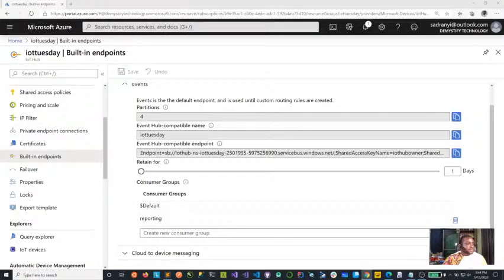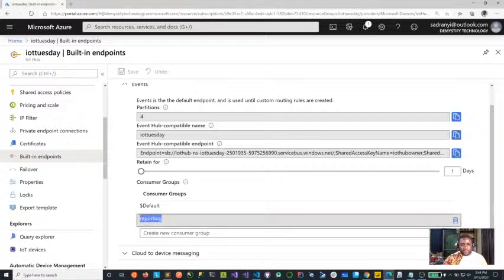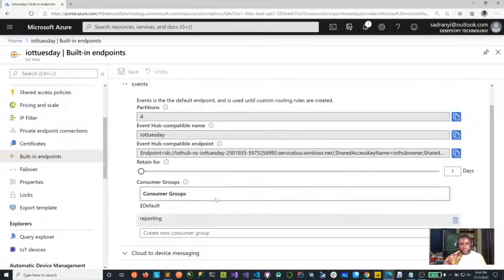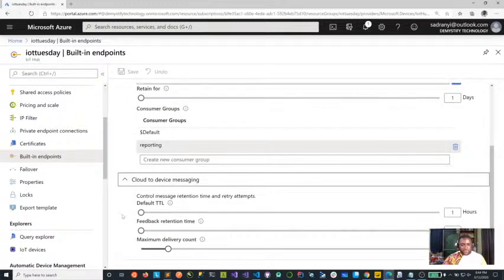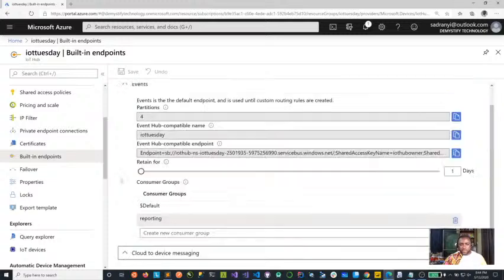All right, so let's come back here. Let's go ahead and create our consumer group. So our consumer group is created. We have the reporting consumer group. That's fine. Let's just make sure that we have a couple of things going. Cloud messages, that's 10.1.1, that's fine. But the key thing is creating your consumer group. So we've created a reporting one, that's fine.